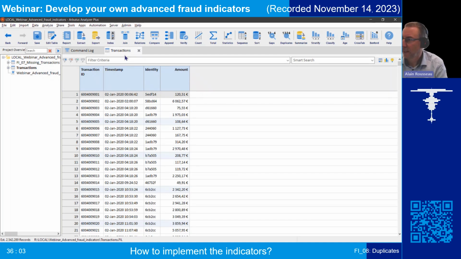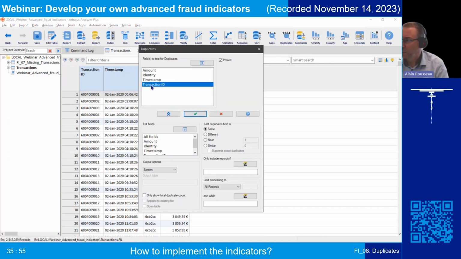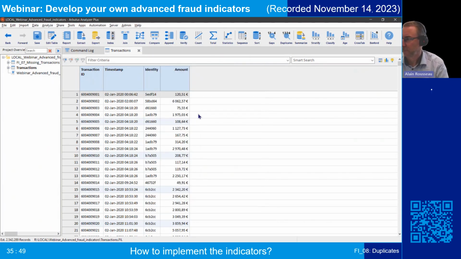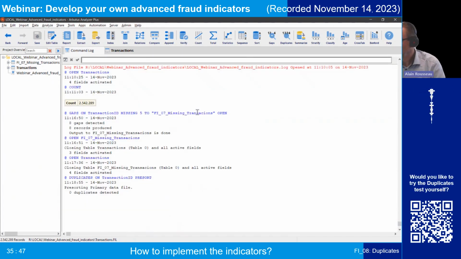So we're looking again at the transactions. We can, apart from the gaps, also look for duplicates. And if we do a duplicate check on the transaction ID to the screen rather than a new table, let's see what happens. Oh, I left the pre-sort on, but there we go. There were no duplicates detected. So based on the transaction ID, there are no duplicates. So data-wise, it seems clean as it was.